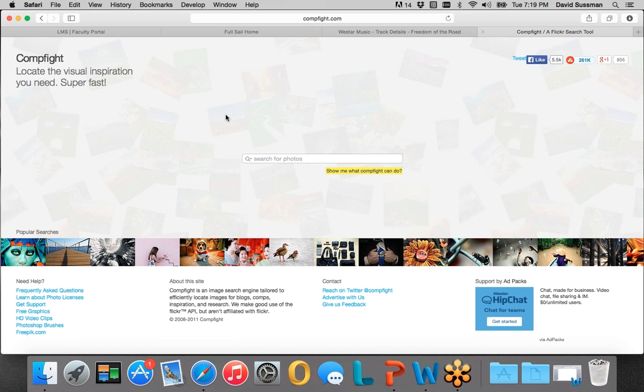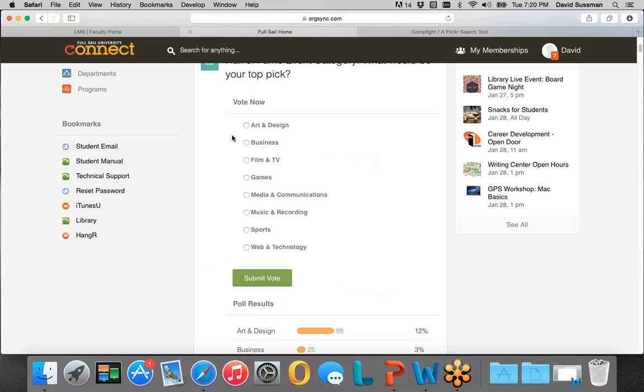Last week, I sort of showed you quickly compfight.com. This is a Flickr search tool. I'm telling you that if you do need to rely on some outside images to help round out your project, it should be coming from either compfight.com. Okay, I'm going to type that in the chat. Or it should be coming from the AP Images database, right?